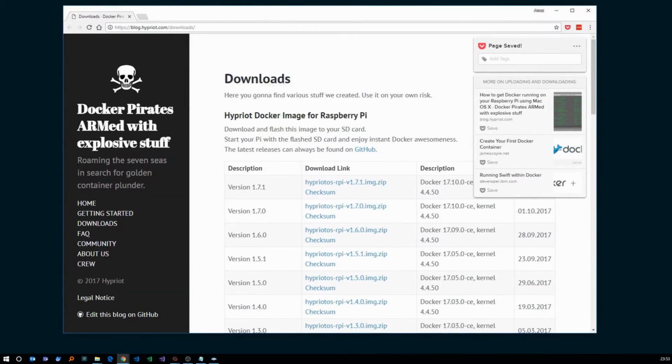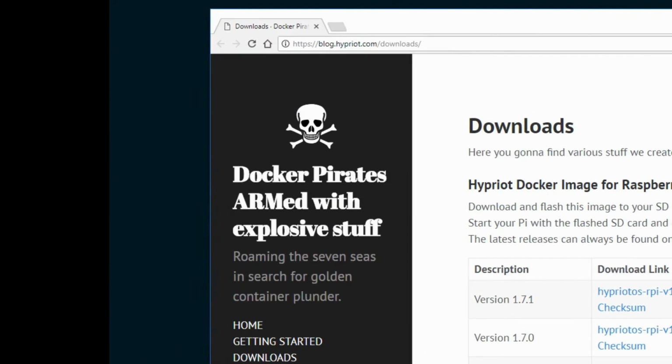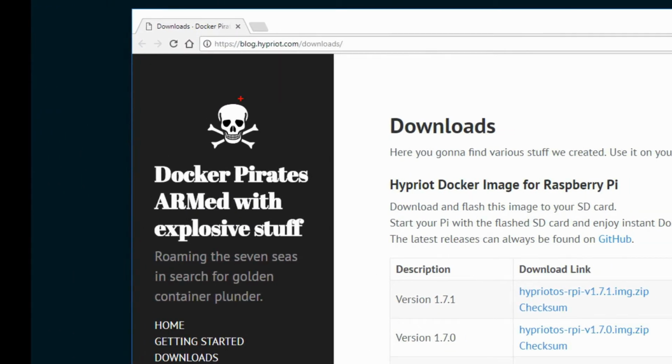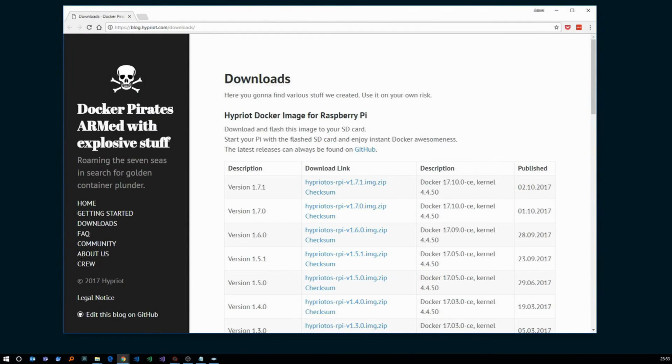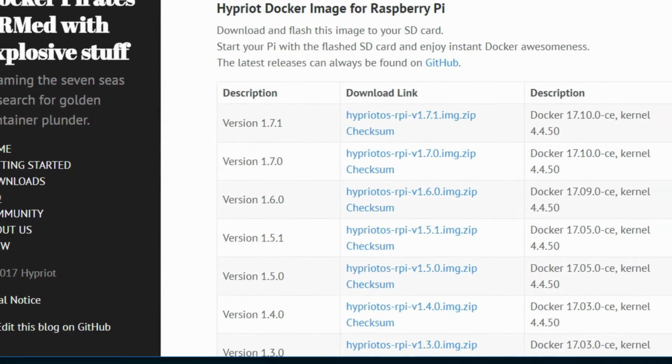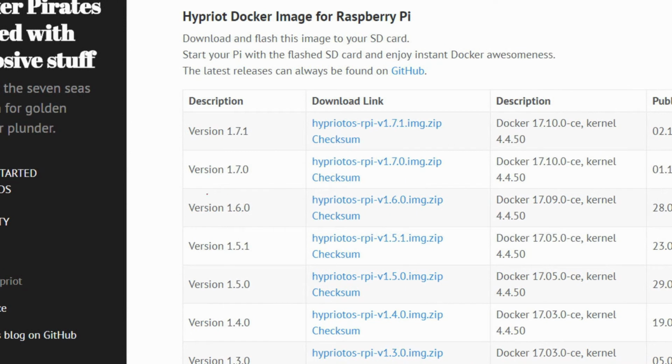First thing first, let's go to https://blog.hypriot.com/downloads to download the latest version of Hypriot Docker image for Raspberry Pi. I have downloaded version 1.7.1. The download is about 249 megabytes.